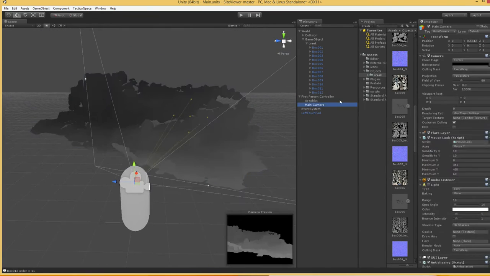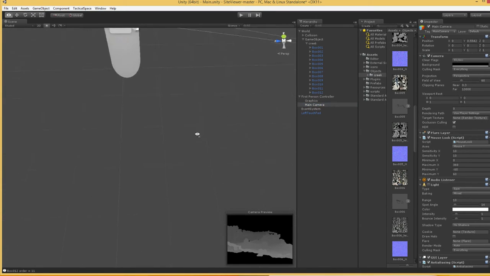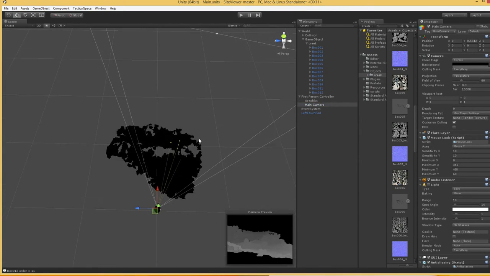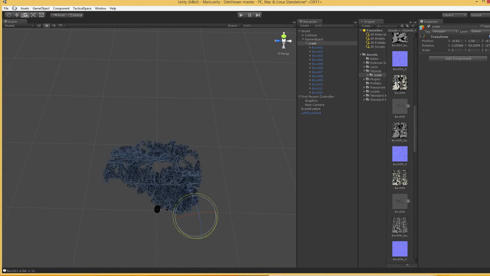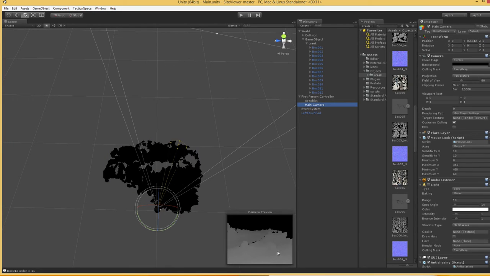And let's see what it looks like through the camera. Doesn't look too bad. I'm going to move the model a little bit closer and rotate it around a little bit. Okay, so when it starts, this is going to be the view.